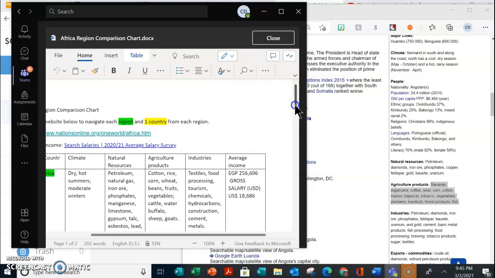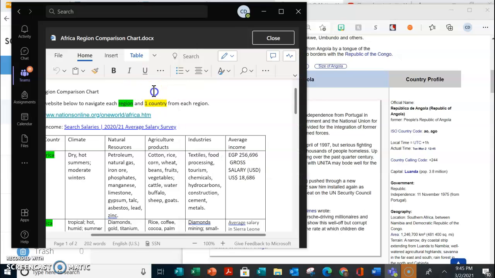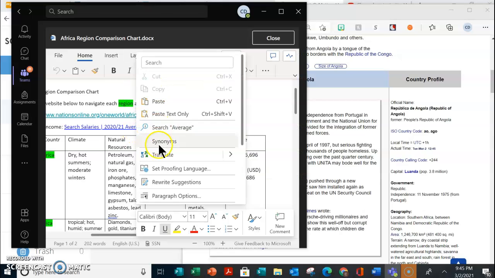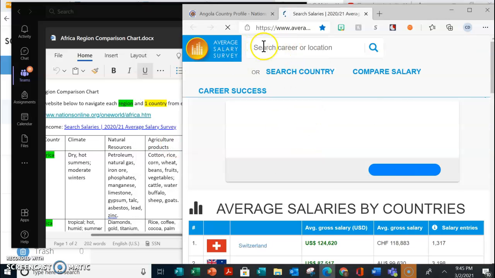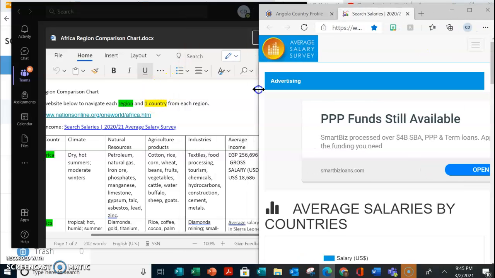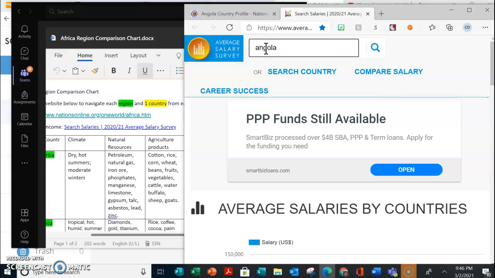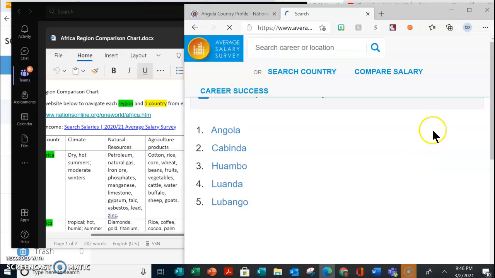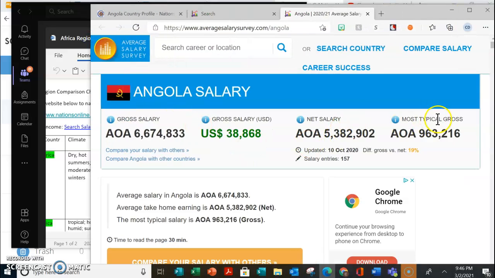So the other one is average income. I need average income for Angola. What I'm going to do is right click, find open link. There it is. Up here, I'm going to put the word Angola in. If it's really small, that search bar disappears, so just stretch it out. Then you can put Angola in here and click search. Make sure you click on the choice you want. And here you see it. I'm going to make this bigger. It's a little easier to copy that way, so I get it all the way across.